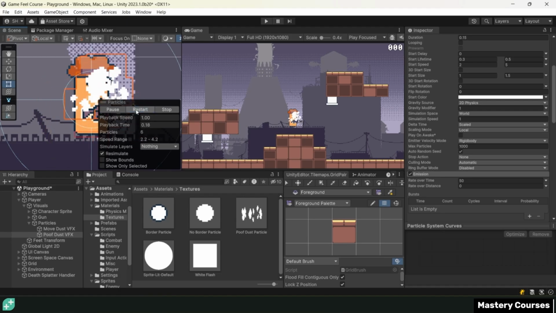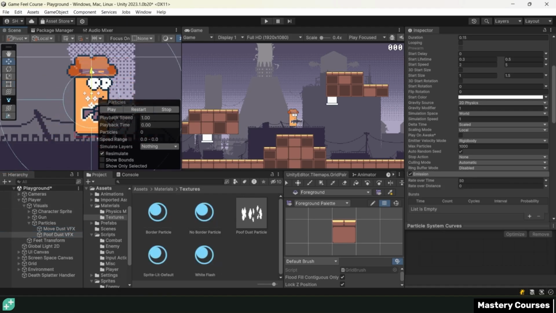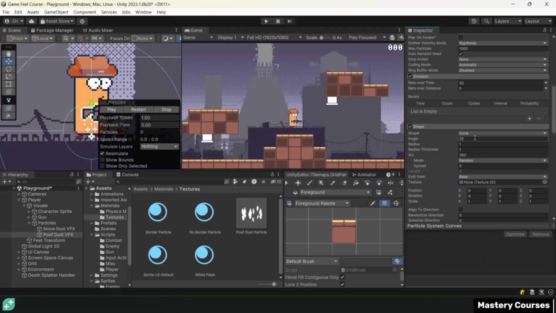Yeah, I think that's enough particles to work with, except we just want it to spawn at our feet. So I'll go ahead and click this and shift it down a bit. I don't want it all the way at my feet, so maybe something right about here at the bottom center of our player. And I'll go ahead and change the shape.